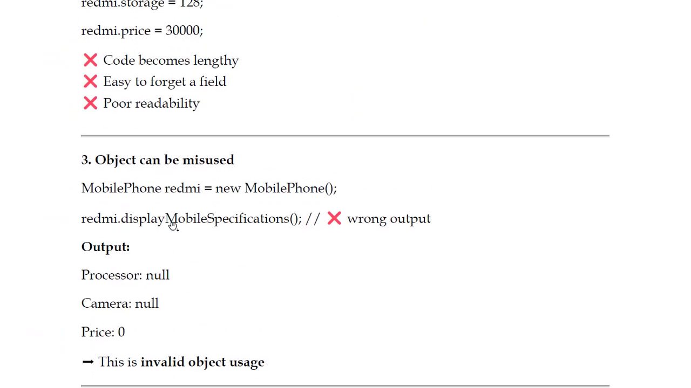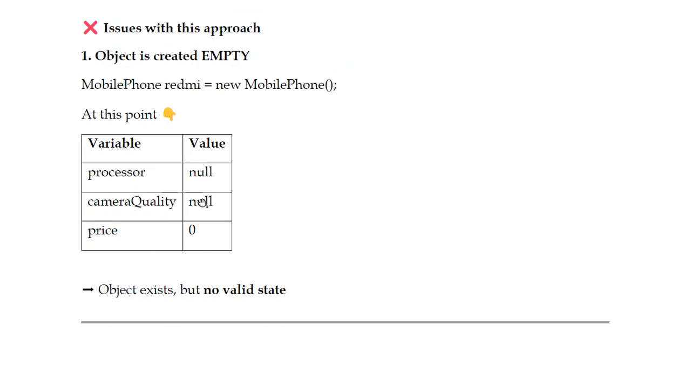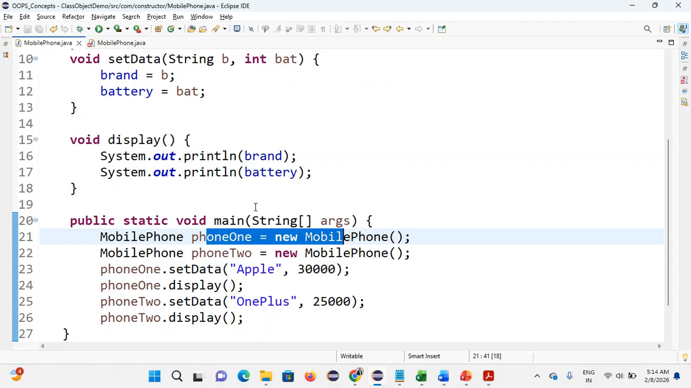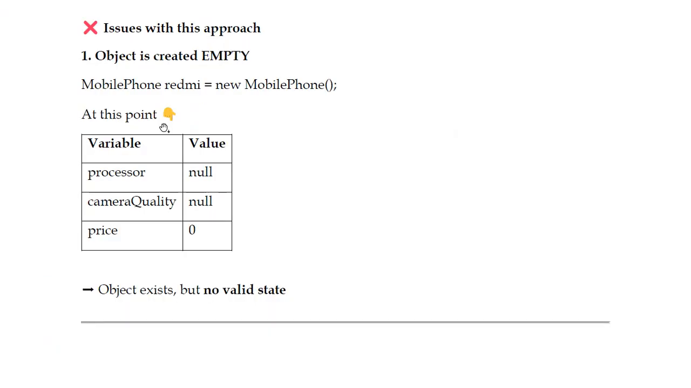Because at the time of object creation, you're only initializing the default values, which is not a valid state. You're just passing the empty one. At this point, these values are null, null, and 0. Null and 0 is not a right state. The object is created empty.